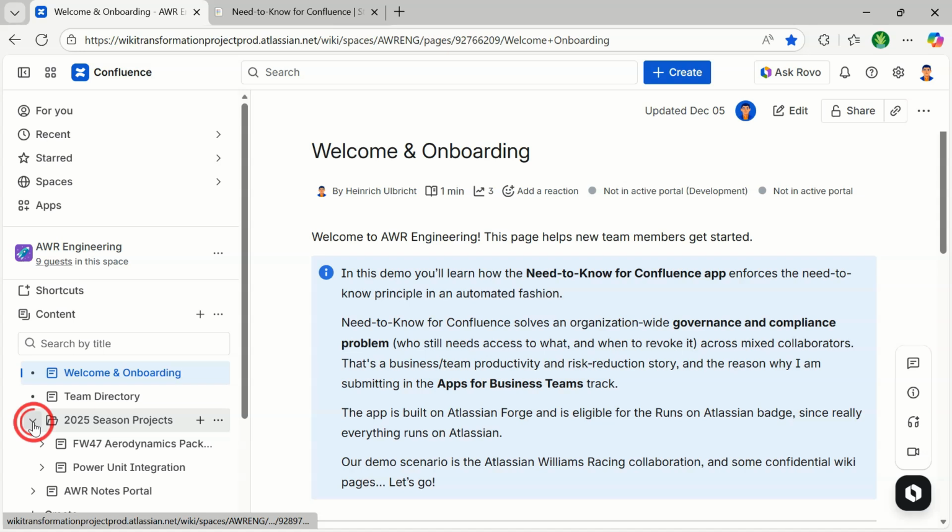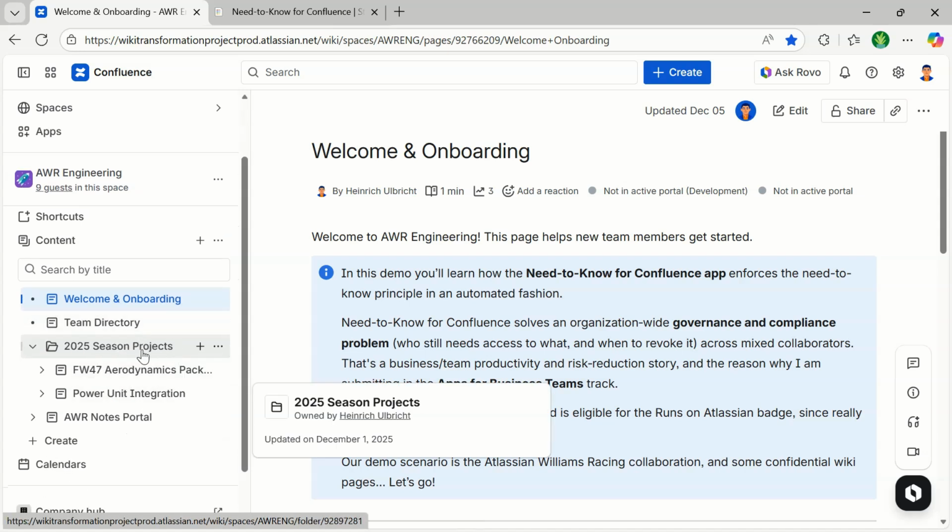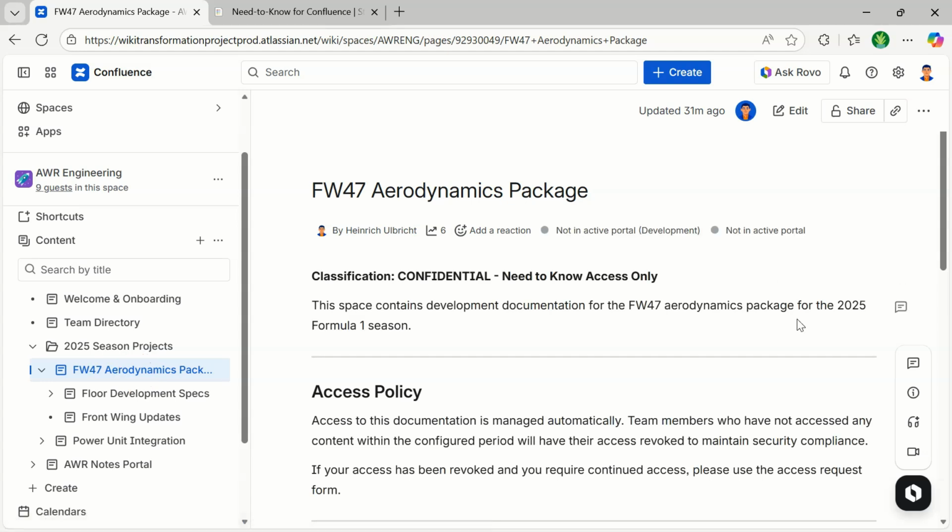I'm expanding here on the left side the 2025 season projects. There's this aerodynamics package project. And now certain people have access here. And when they don't access this content for a certain amount of time, they should be removed. And they shouldn't have access anymore.